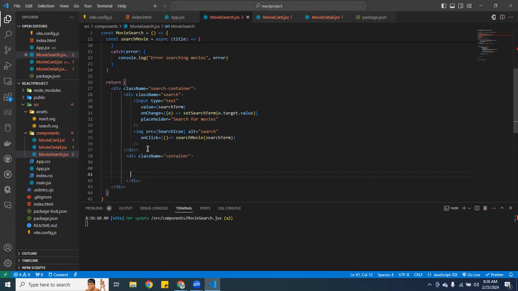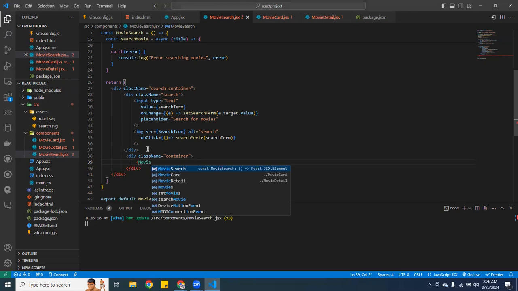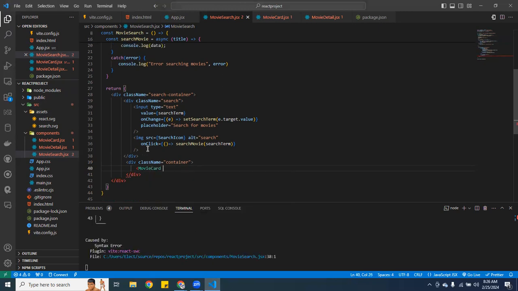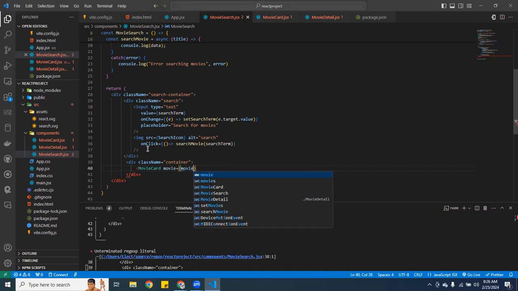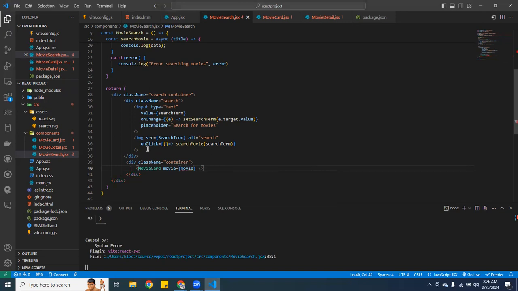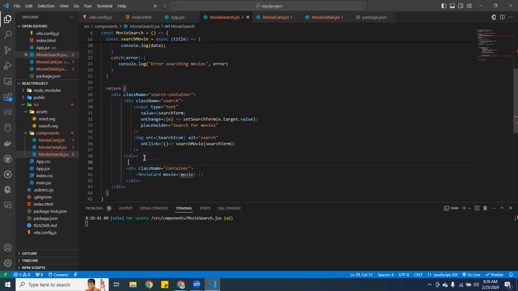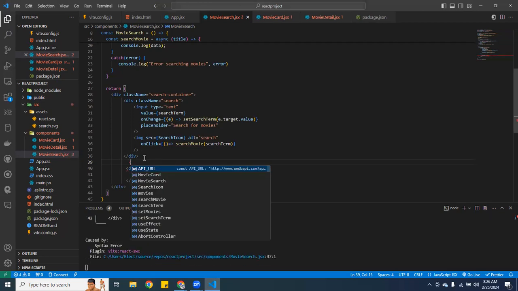And inside there, I'm going to go ahead and pass the movie card. And we need to pass the movie so we can access it inside the component from the parent. Oh, and before we can access that, we need to map it first. So let's go ahead and do that.